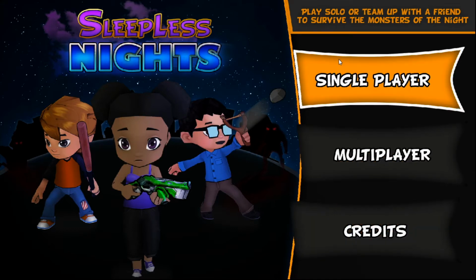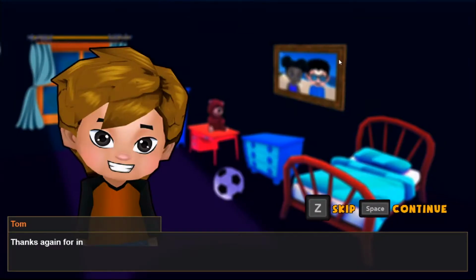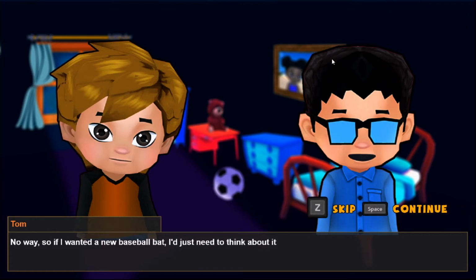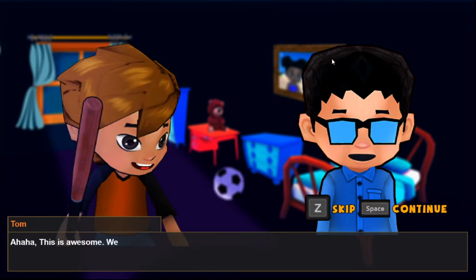Let's start a new single player game. When you start the single player, you're taken to an intro scene, which explains the story in greater detail. You can press space to progress to the next dialogue box at any time, and you can also press Z to skip. The story is basically quite simple. Harry, the smart kid, has invented a machine which will turn your thoughts into a reality.